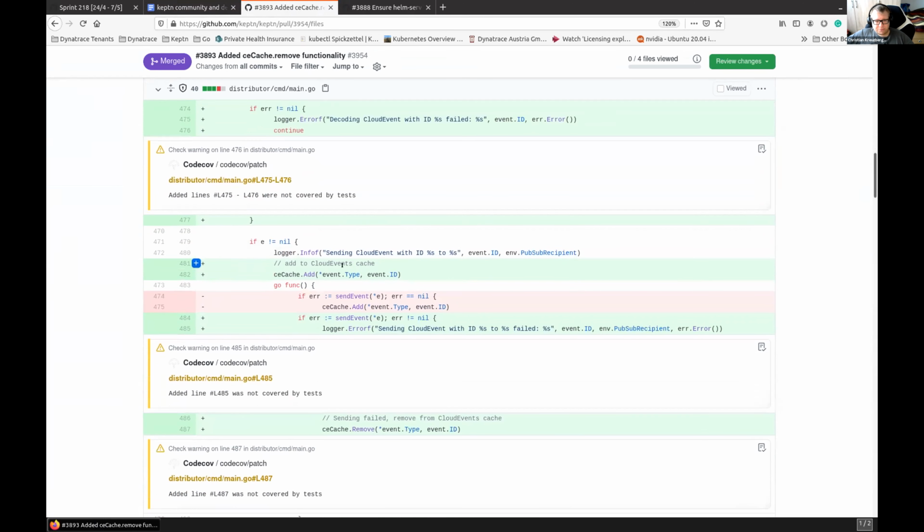There we go. So before, there was a Go routine that was sending the event, and if sending the event was successful, we added it into the cache. We do it the other way around now. We add it to the cache first, then we send the event, and if an error happened, we remove it from the cloud events cache, such that in the next loop of the distributor, we can do the same thing again. So this actually ensures that the event is eventually received by the receiving service, and it makes sure that the event is cached and there are no duplicate events coming from this.